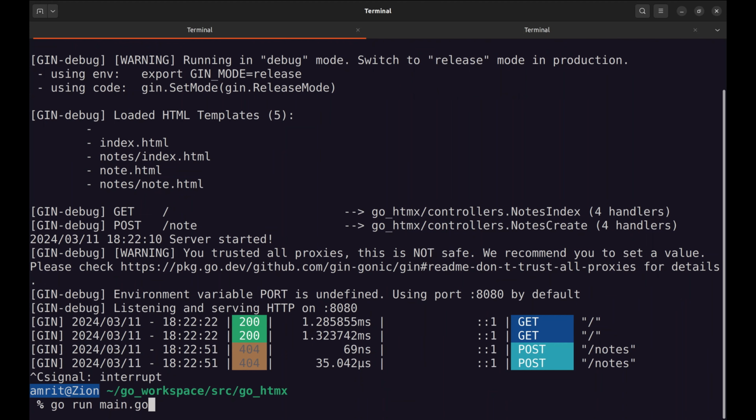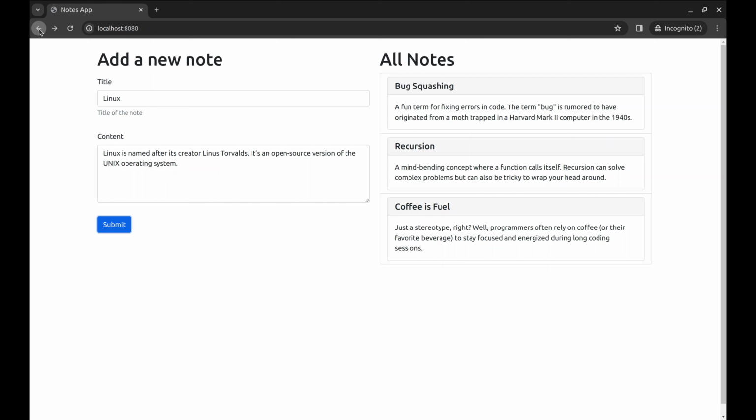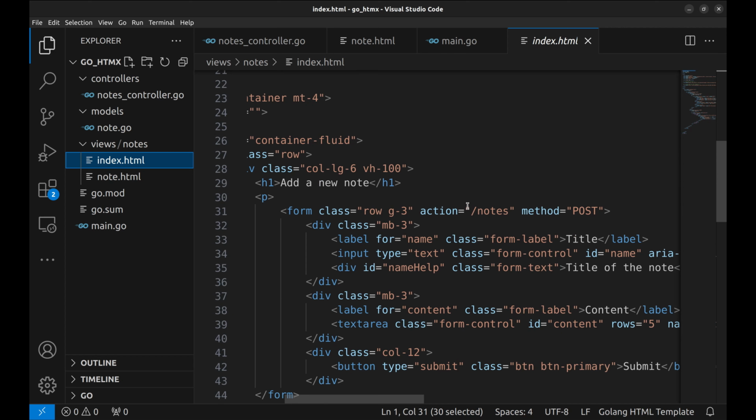Restart the server. Now it renders the note item. It does not show in the card format, as Bootstrap is not used in this view. In the form, this is the API we call with post method. As we have seen, the form submission is not using AJAX.